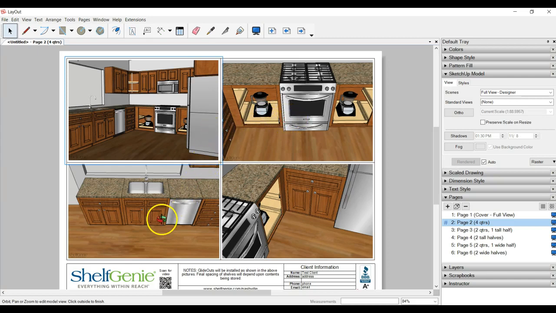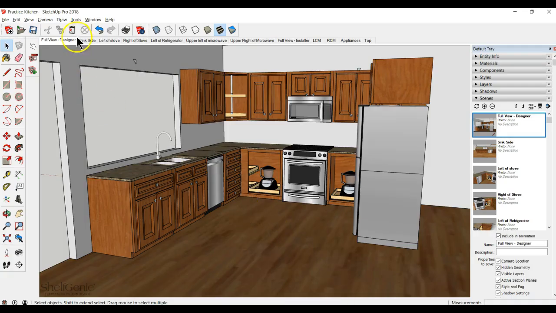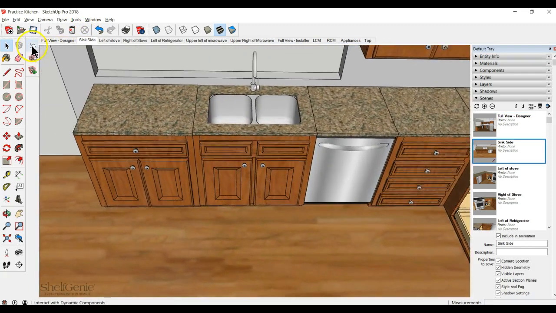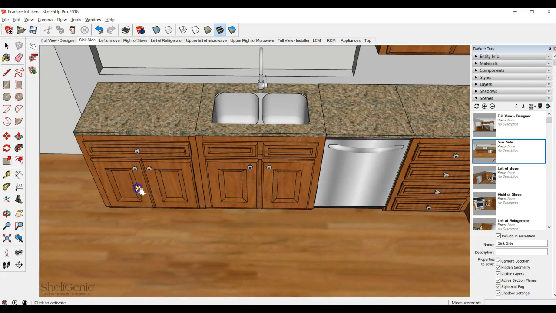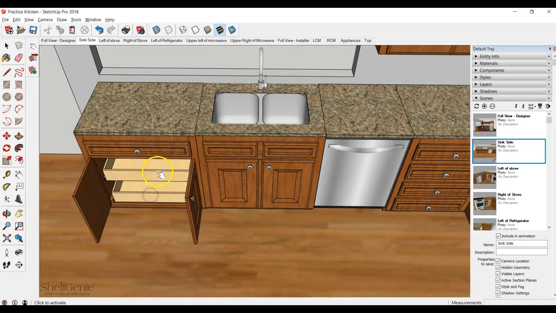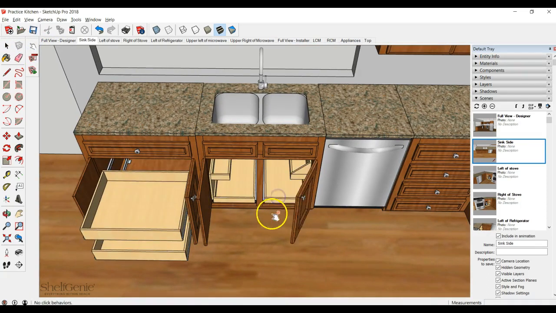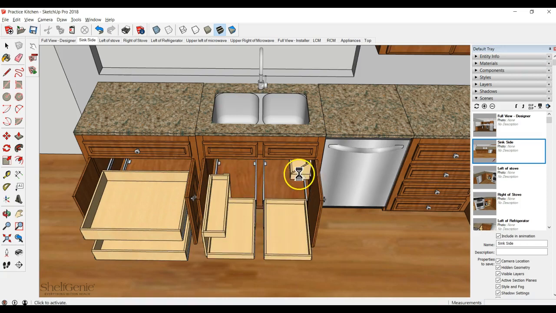One of the things here is, when I do something like this, I want to be able to show the cabinets open, what's coming out, what's going to be used there from the standpoint of how we've designed that space. So what I'm going to do next is go back over to this one. We're going to go through some of the scenes, and let's look at sink side, for example. I'm going to use my interact tool and open this up and get these drawers out, because I think that's when it shows itself off and when you can start to see what it's going to do.